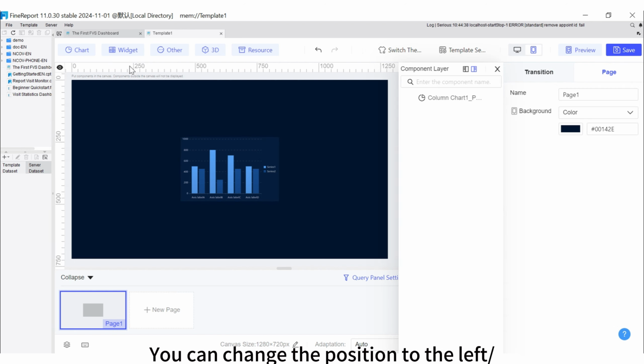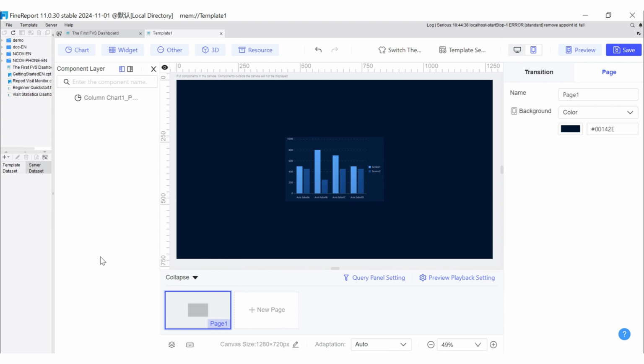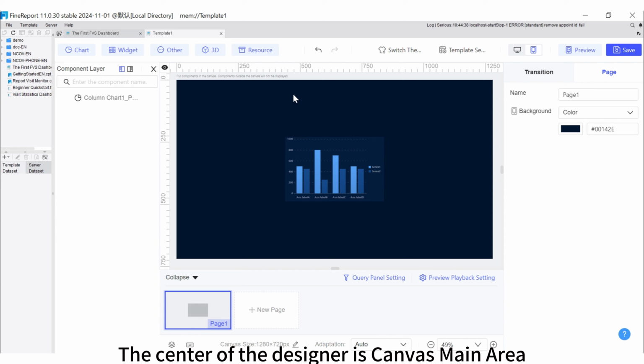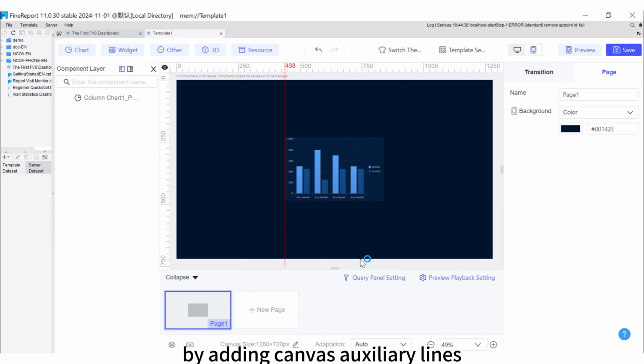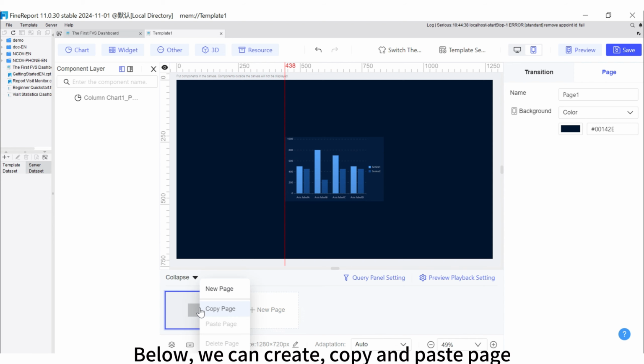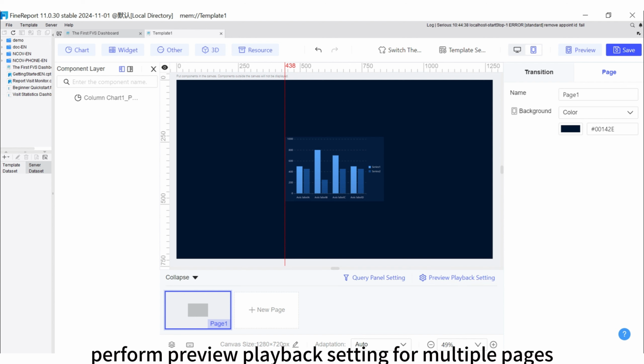You can change the position to the left or right of the canvas, and you can collapse or expand the area. The center of the designer is the Canvas Main area, where we can add components within the canvas and align components by adding canvas auxiliary lines. Below, we can create, copy, and paste pages. We can also perform preview playback settings for multiple pages.